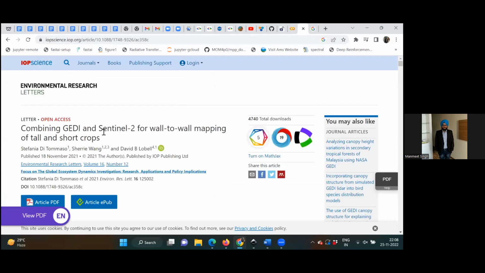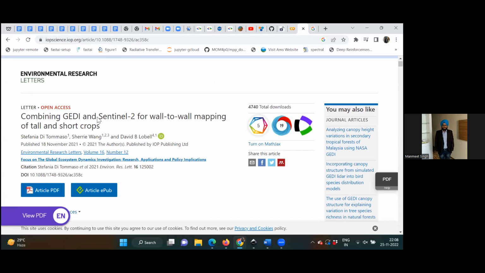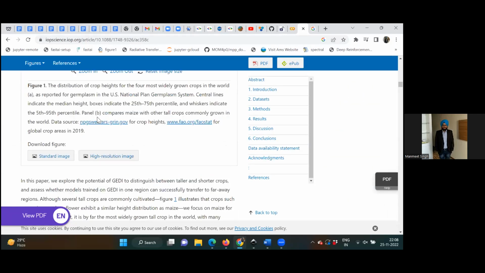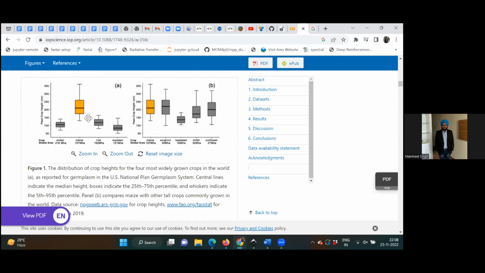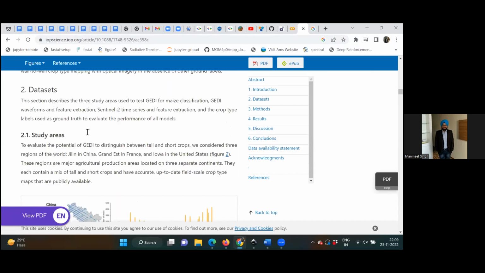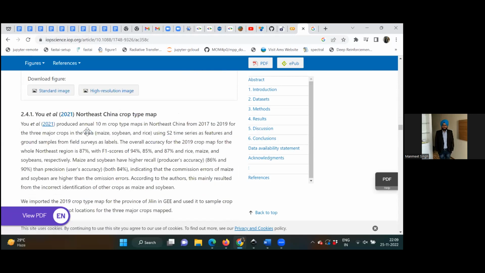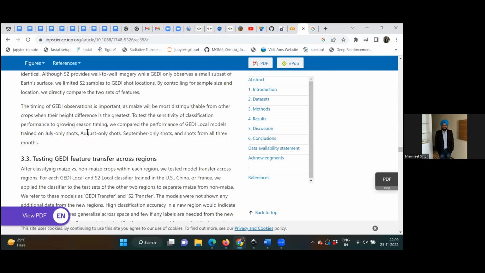In this study, they have used GEDI and Sentinel-2 for mapping tall and short crops. Basically, they say that the maize crop has a different height compared to wheat, rice, sorghum, and soybean. They develop a supervised learning data set, and then they are able to classify and develop this over the US, France, and I think China, producing these crop classification maps.